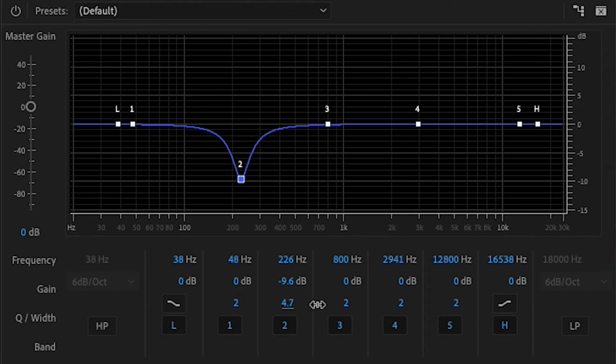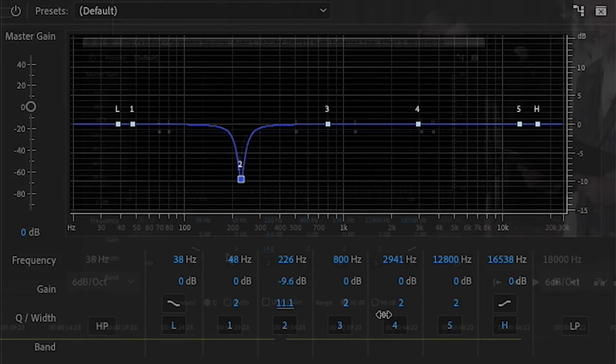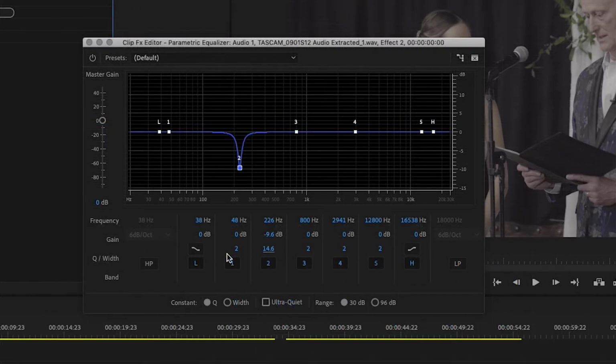And then below that, you're going to see Q/width. If you adjust that number, the wave will get either wide and really smooth or narrow and come all the way to a point. So if you happen to have a hum around the 50 hertz, that tends to happen with some recorders, you can actually just come straight here to this number 1 point, type in 50, and select your notch all the way up, and then you can drag it down to help eliminate that hum.